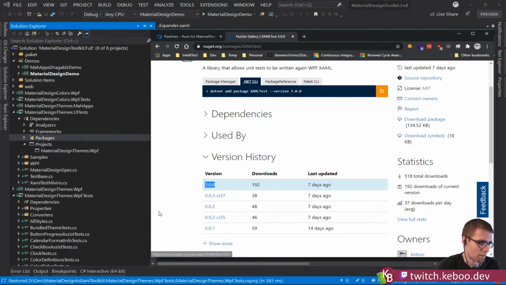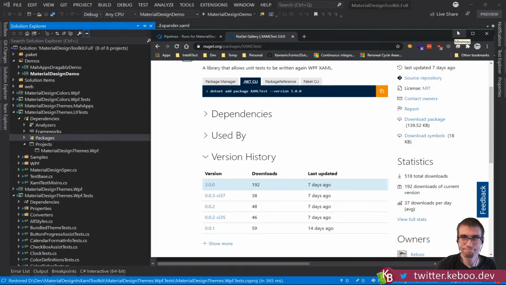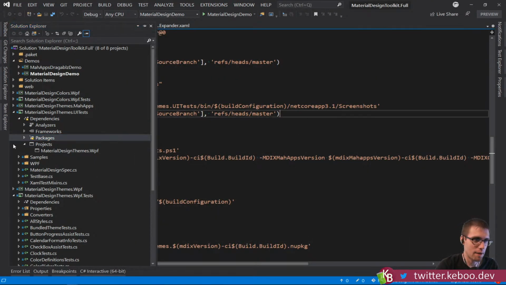Yep, I did something wrong. That's not a good sign. This was supposed to be 0.0.3. Well, I got some work to do there because that's not supposed to do that. That's okay. We can fix that.